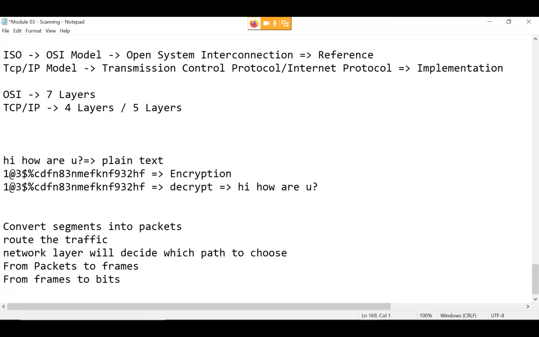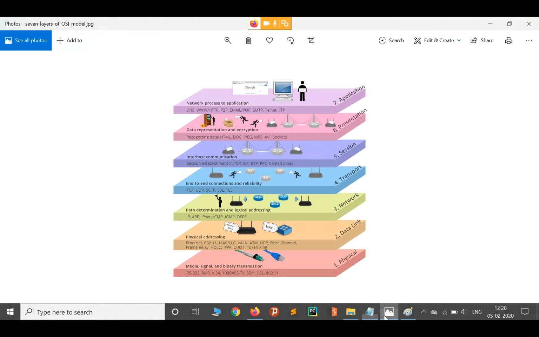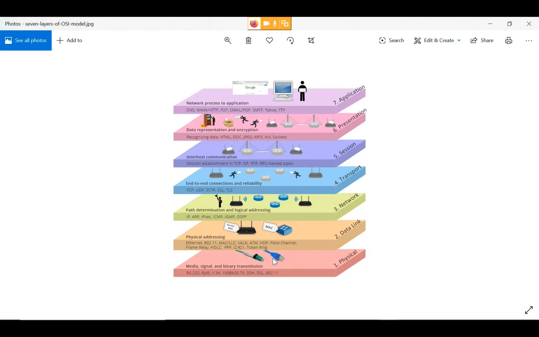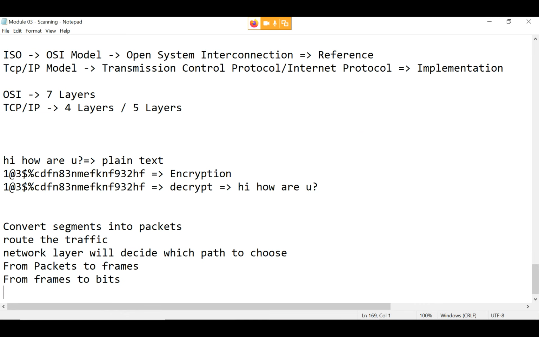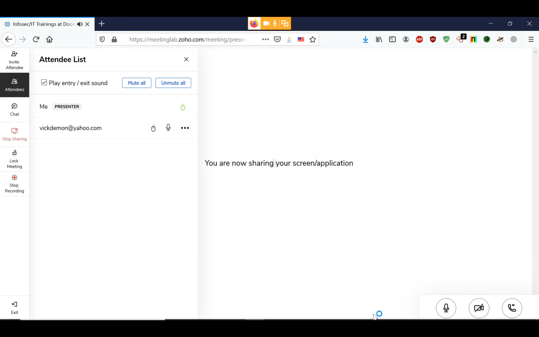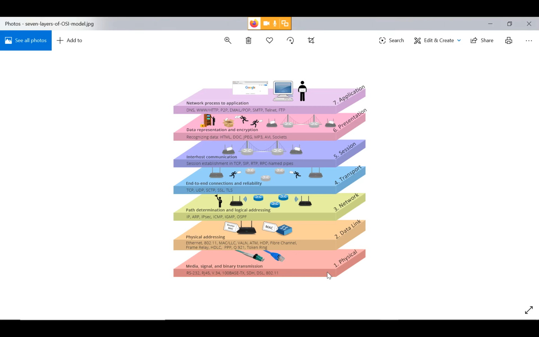And it depends on the communication method. If it's an Ethernet cable, it will send analog or digital signals in 0 and 1 form. If it's a coaxial cable or optical, it will send light pulses. So depending on the wire, depending on the medium, it will convert all the frames into bits and send the data through the wires. So this is the whole OSI model.